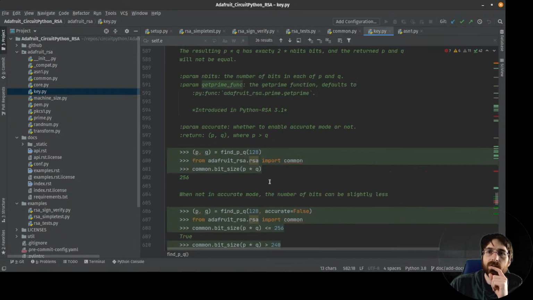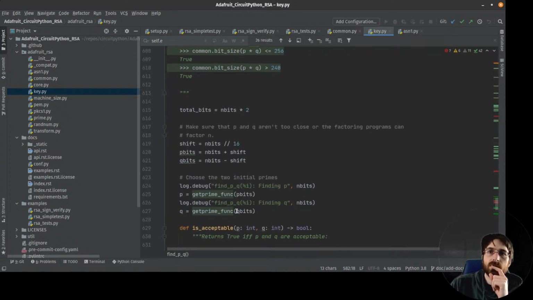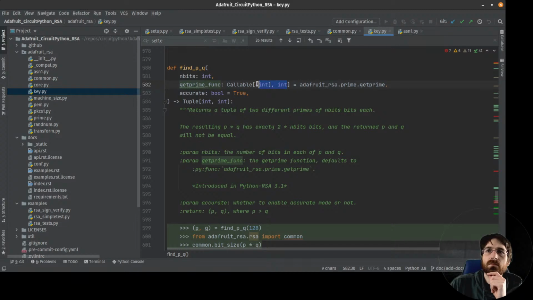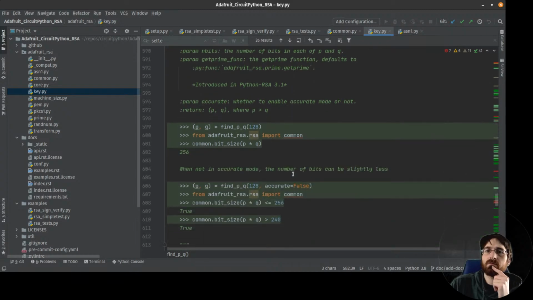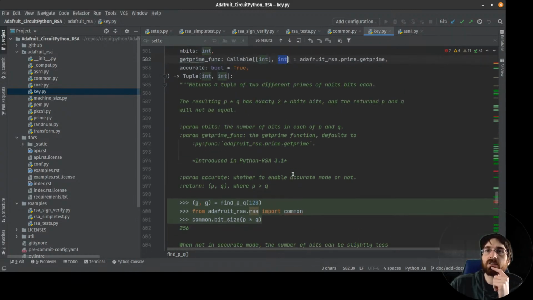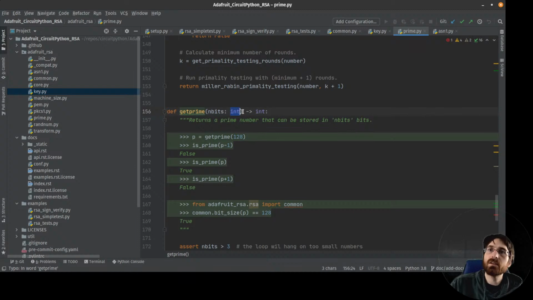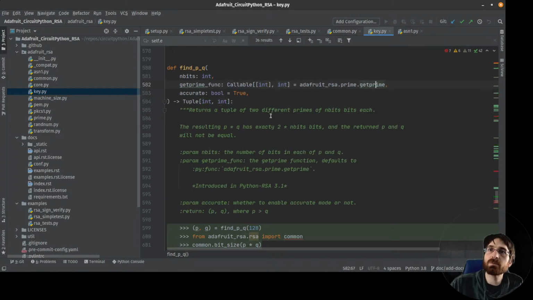Where does it call this? Here. That only passes in p bits and q bits. Maybe it's argument type and return type. That's my guess. So does this take one int and return an int? Yep, it sure does. Okay, that's probably what that is. Accurate boolean, it's defaulted to true, so we know it's a boolean. Tuple.